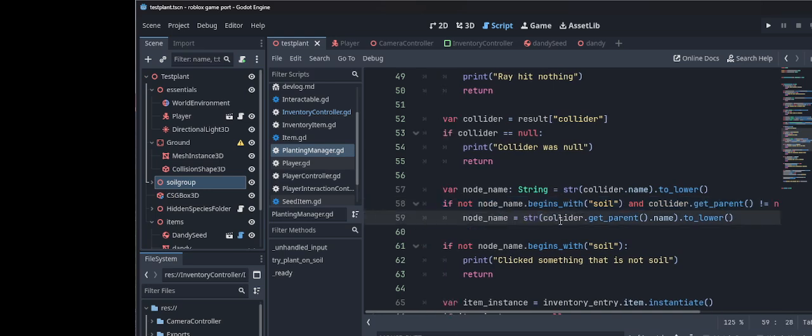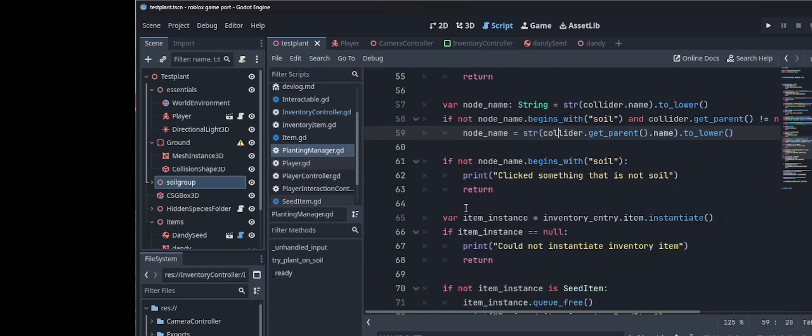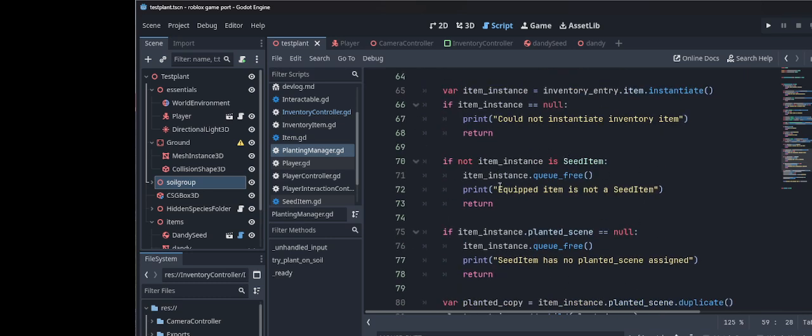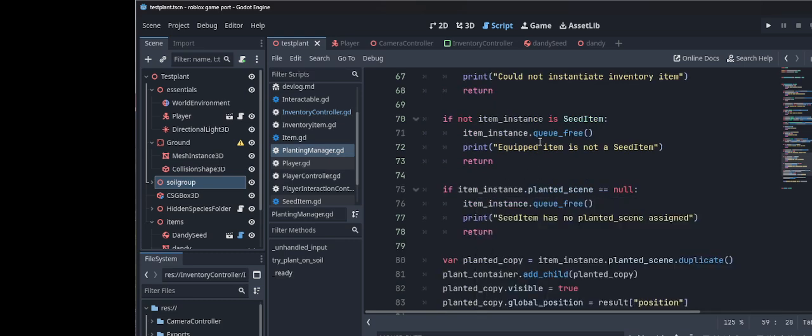And then once, as you've seen before, clicked on something that is not soil. So then inventory item, instantiate, and then if it's not a seed item, and then if it is, so this is important because that means I could just copy this function and add it to, for example, the building one where I need it to be a gridded build, and then I can change the functionality, right? This is what I'm saying, I'm thinking about the scope ahead, even if I don't actually add that scope in the current iteration of the game that I'm going to publish.